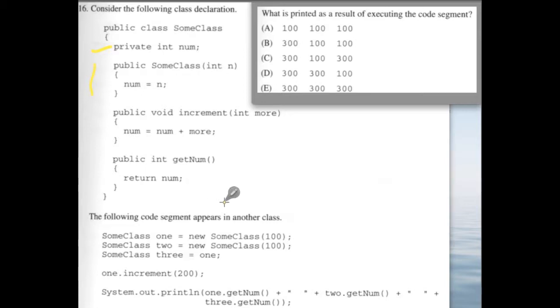It's very simple. So now we're given some code, and then we're asked to say what this line will output down here. Right? And these are the possible answers. So let's just go through this really quickly. So first we say SumClass 1 equals new SumClass with a constructor of 100.